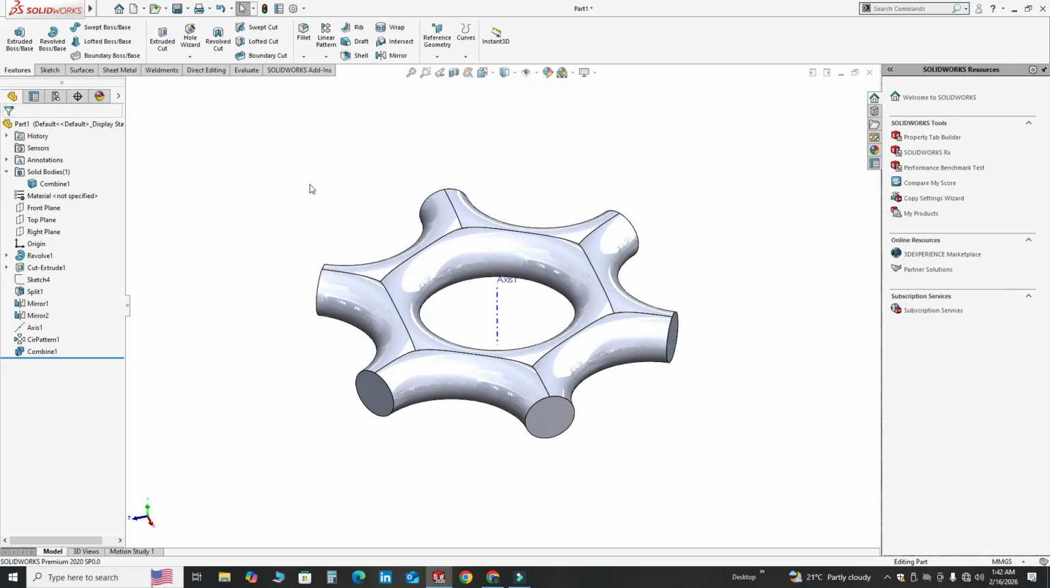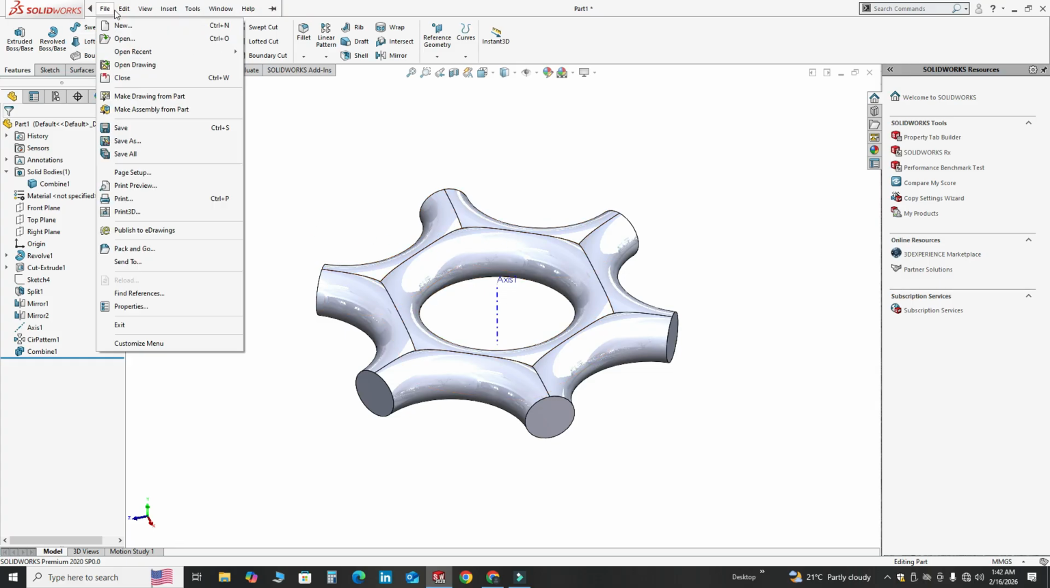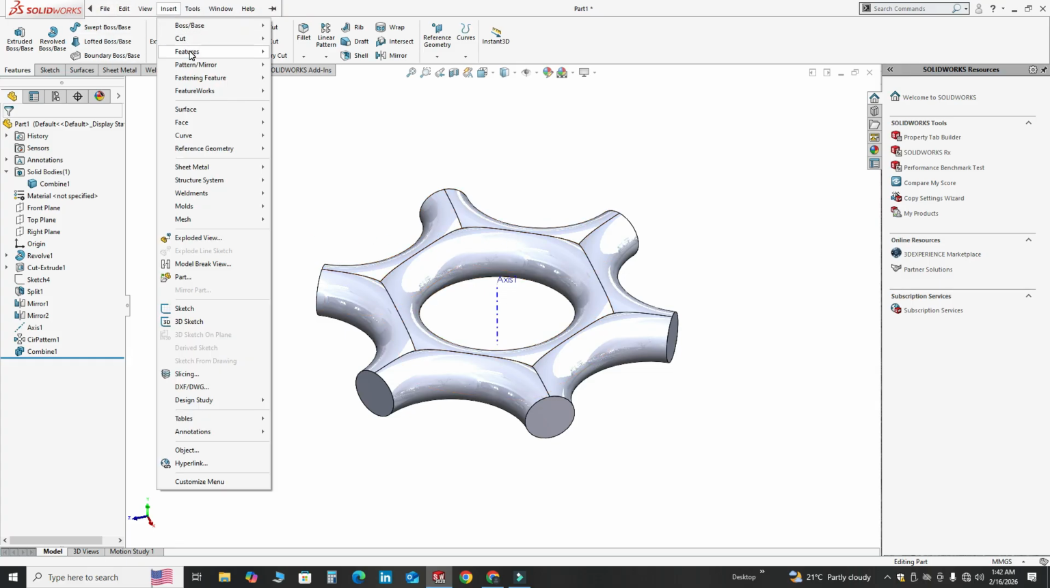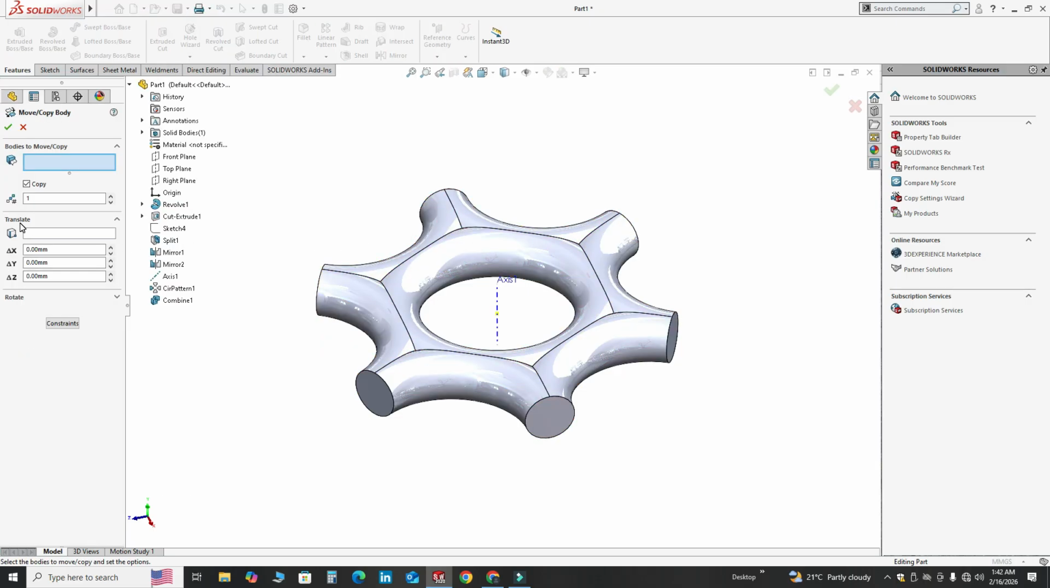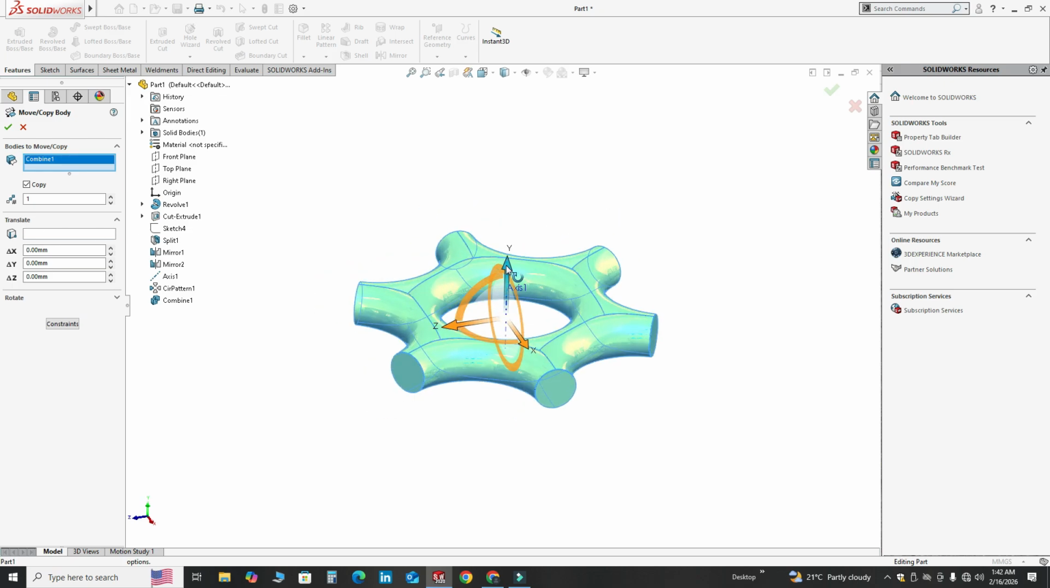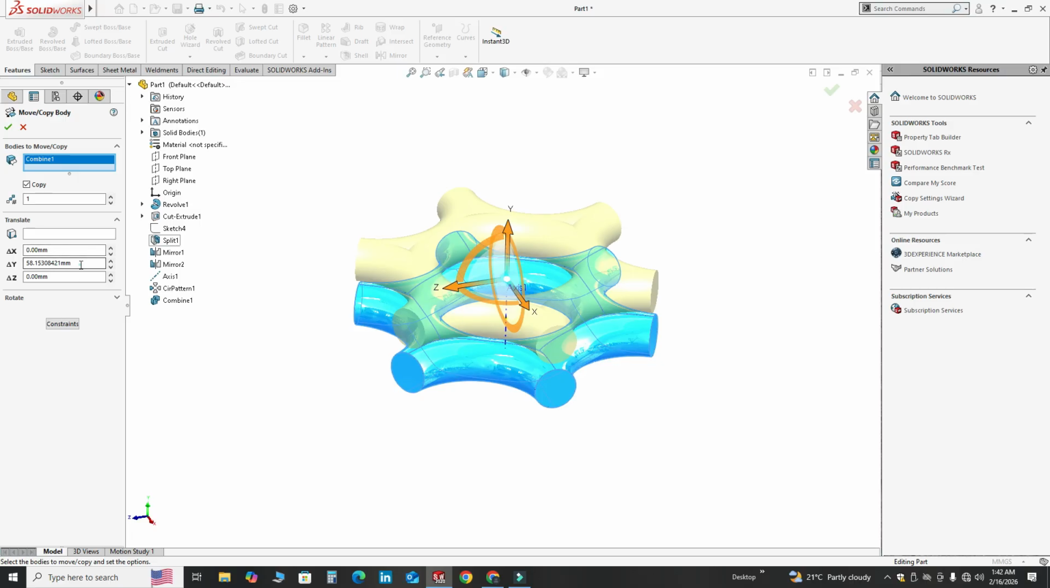Now I will use the Move/Copy Body command because I have to translate this object. So for this I will go to Insert, Features, and then Move/Copy. Here I will go to Translate, and I will select this object, and I have to move this body 120 millimeters to be precise.